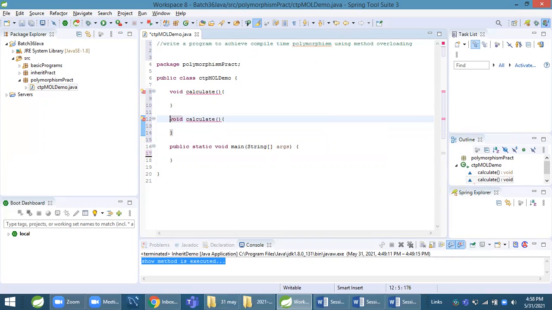The definition of method overloading is: two or more methods written in such a way that the method names are the same, but the method signatures are different. That is called method overloading. We do method overloading to achieve code cleanliness, to keep the code clean, or to improve code readability. For that, we use method overloading.